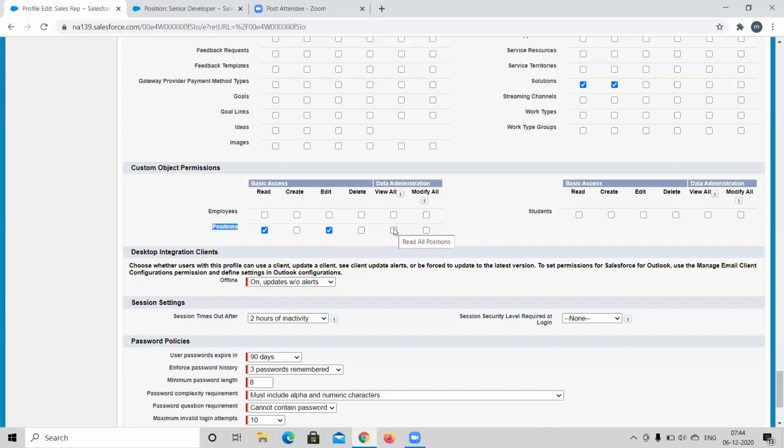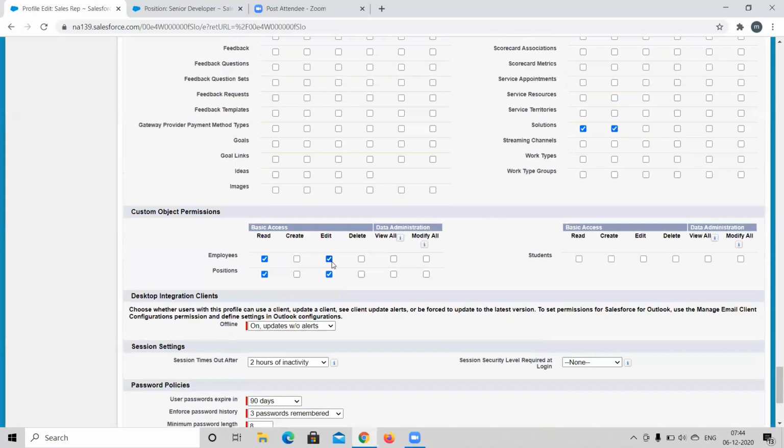Okay, in most cases, we don't give view all and modify all permissions. We just give read and edit, only under the basic access. And if you check edit, then read will be automatically checked. If you uncheck read, edit will be automatically unchecked. I mean, without read, you cannot have the edit access. That is also the same as field level security. Without read, we will not have that edit access.